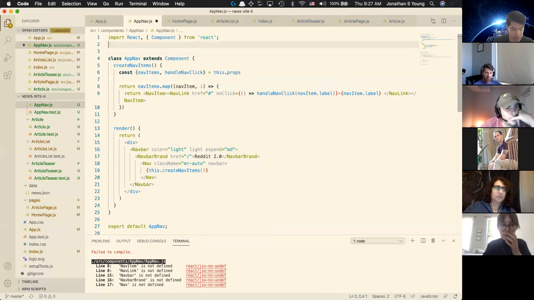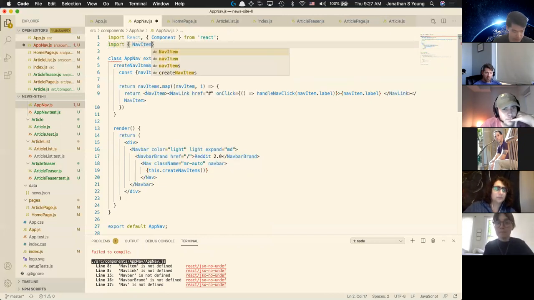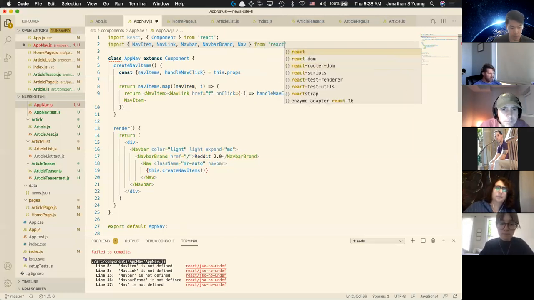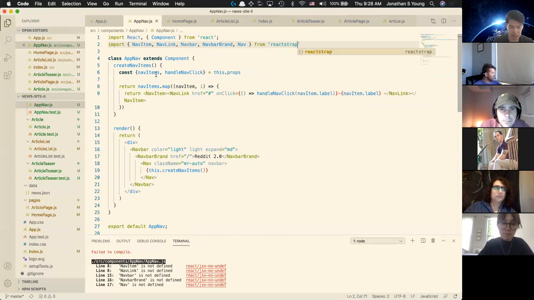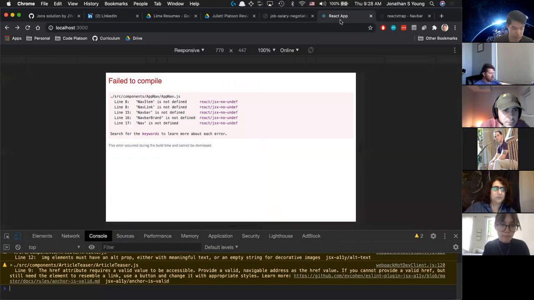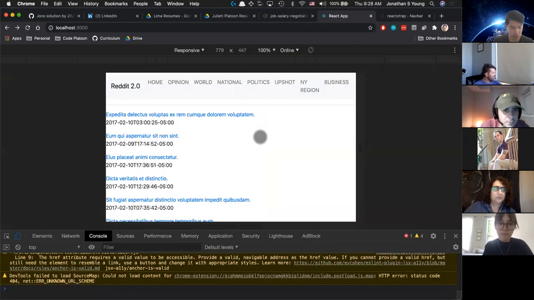So this one's pretty simple. It should be import. And we're just going to go through it. Nav item, nav link, nav bar brand, nav from reactstrap, I think. Let's see if this works. Jump over. And we have, so it's better than nothing, right?